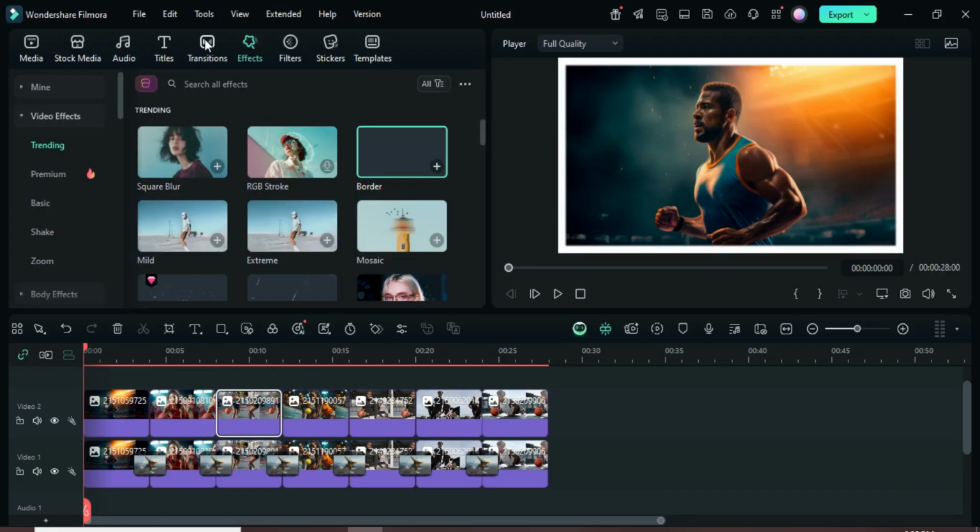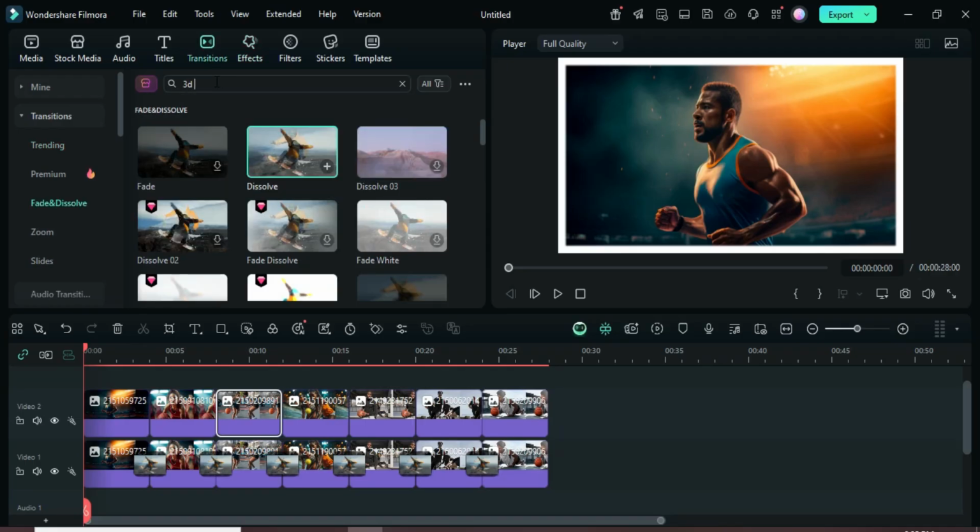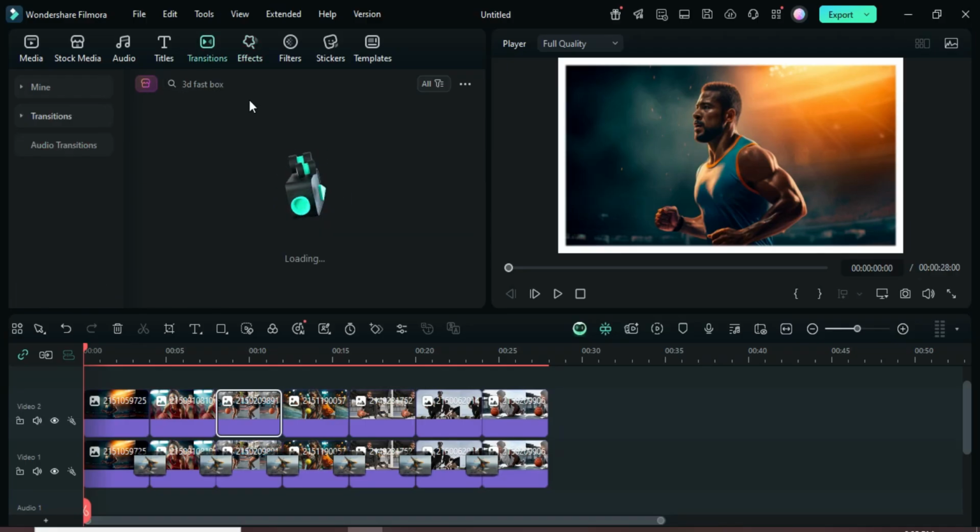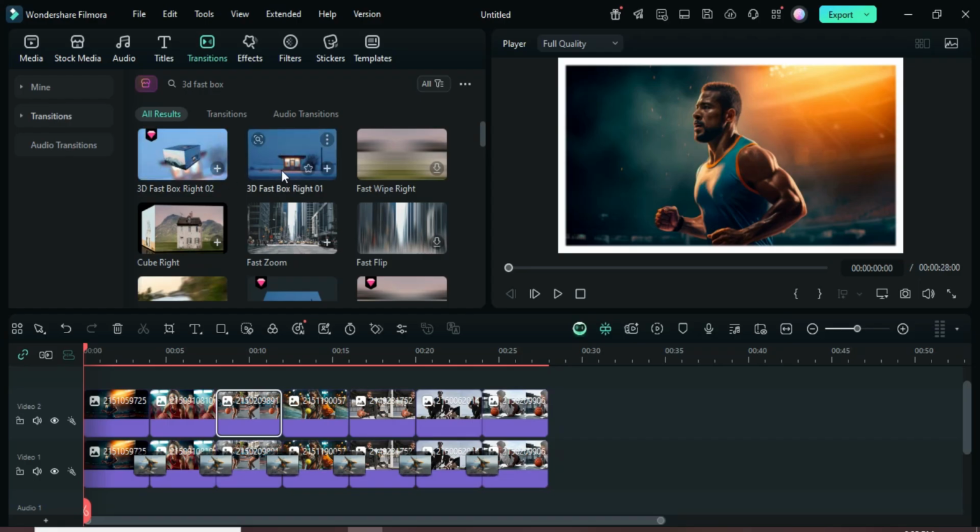Next, go to Transitions and search for 3D Fastbox. You'll see two options. Choose the one without background, then drag and apply it in between the pictures on track 2.